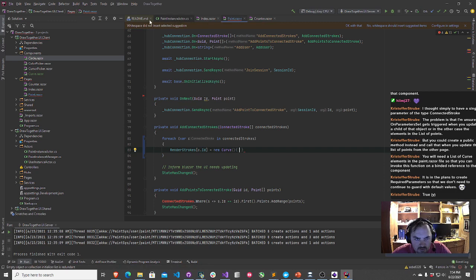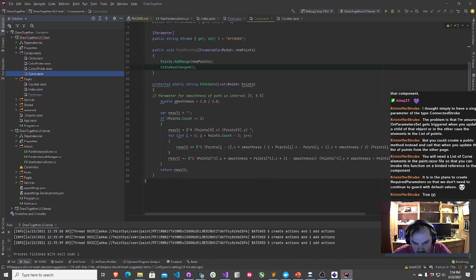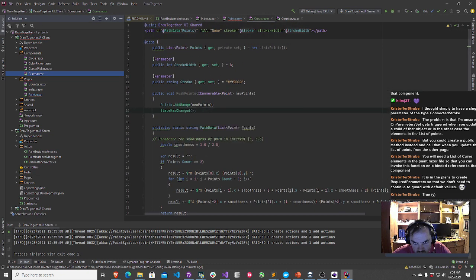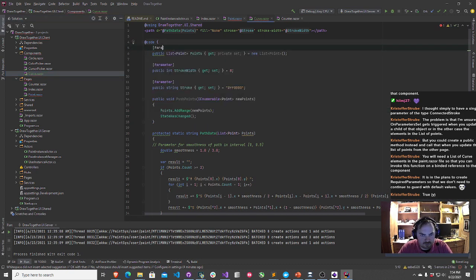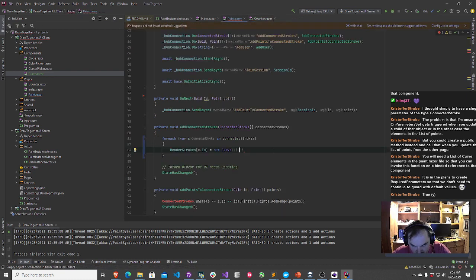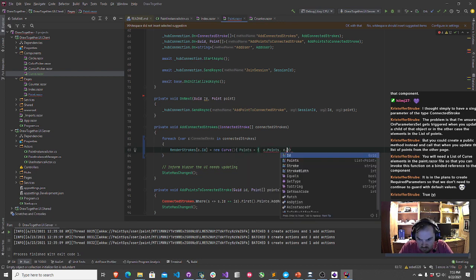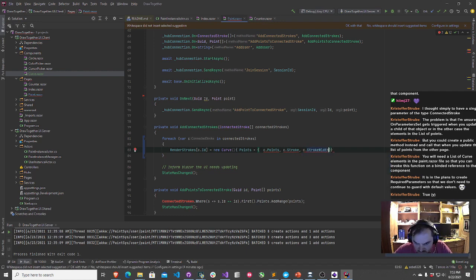And you know what? It actually does make more sense if I go back to curve. If I make this a parameter to set the initial ones, that makes a little more sense. Okay. New curve, and we'll go ahead and do points. C.stroke. D.stroke width. Oops, hold on. I did that somewhat goofily. Stroke width.